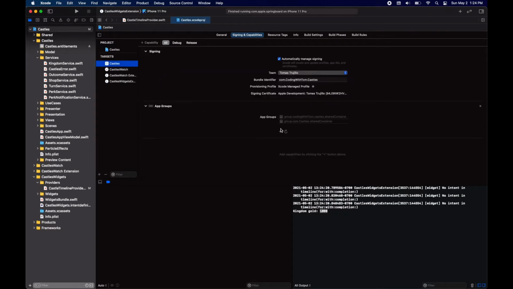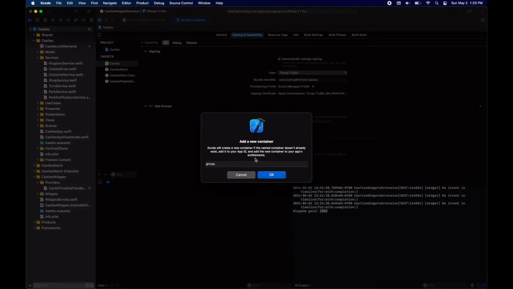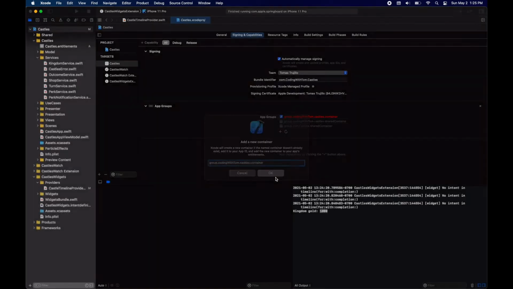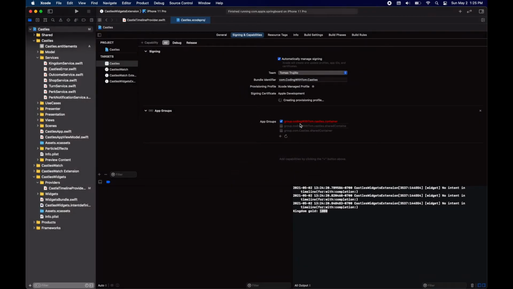In order to create an app group, you do need to have a development team linked to this. I'm going to add here an app group and I will create an identifier. Keep in mind, if you don't have Xcode automatically manage sign-in, you will have to go into your developer account and add this same app group to your ID.